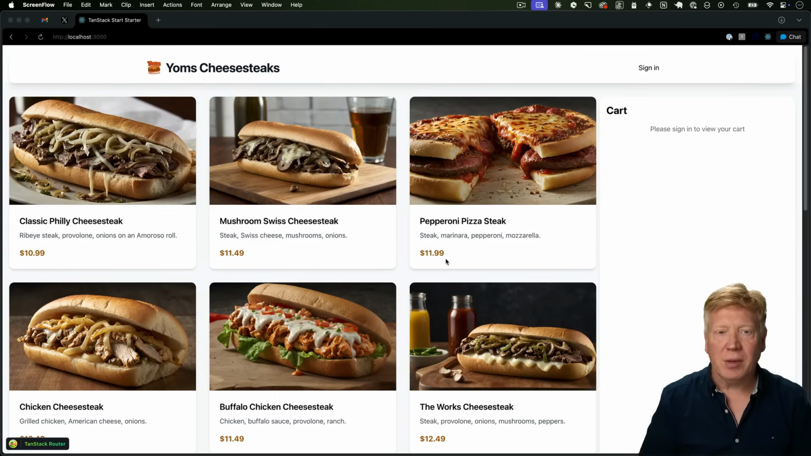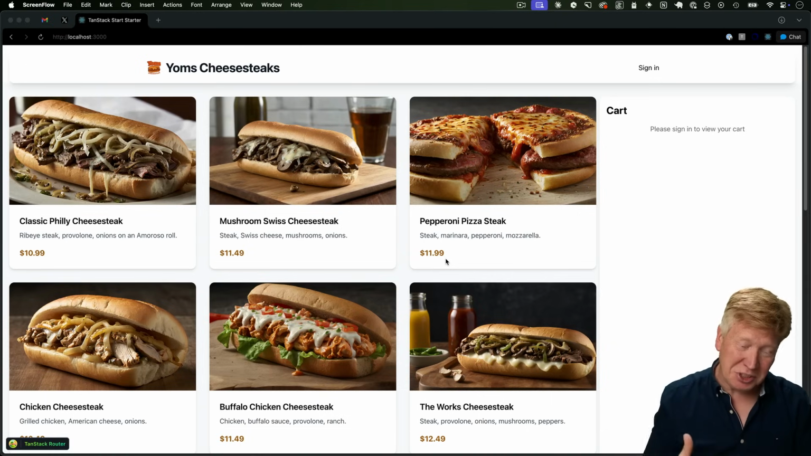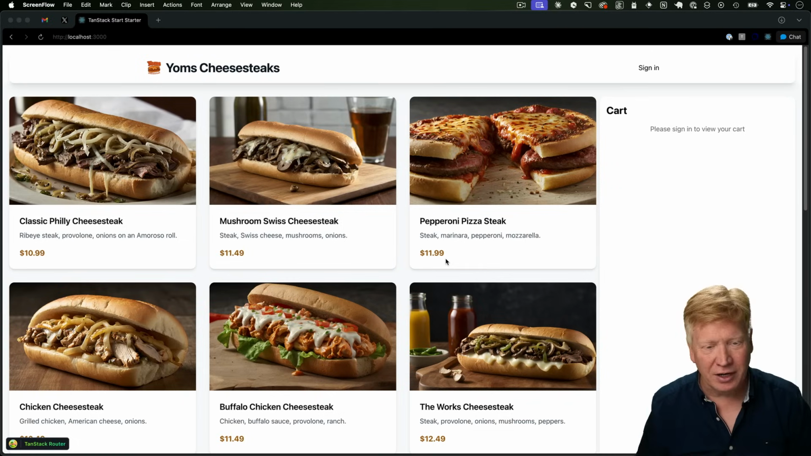Okay, so let's start with a demo e-commerce application. This is called Yum's Cheesesteaks in homage to a cheesesteak restaurant from my past. I grew up in a little town. We had Yum's Cheesesteaks. It will forever live on in our arteries.